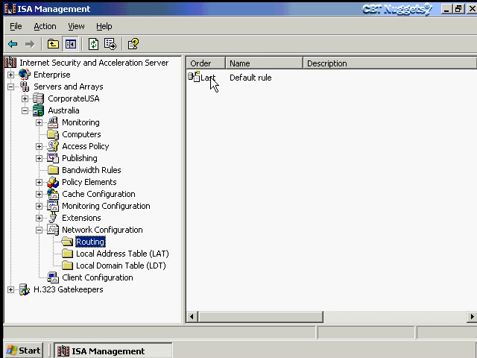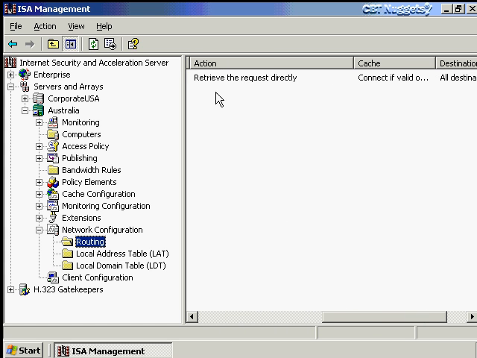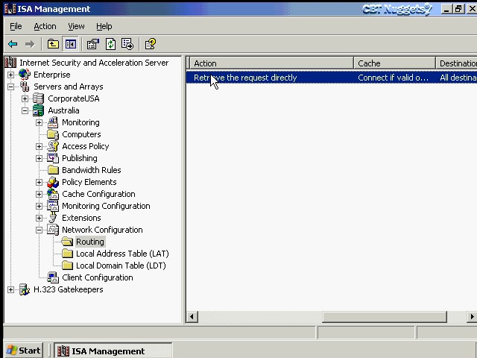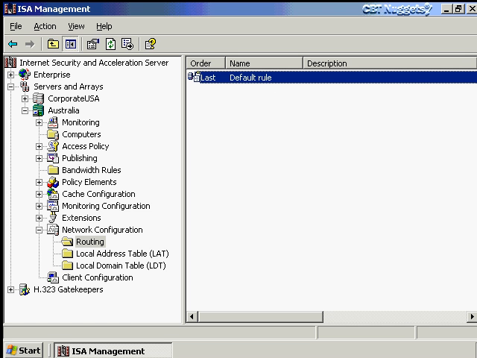You'll notice over to the right-hand side we have this rule. It's the last rule, and it's locked in as the last, and the name is default rule. Now you can change a few options on here, but you cannot delete this. This is the rule that defines what we do for our requests if none of the other rules apply. And the action by default is to retrieve the request directly from the internet, check and see if it's available in the cache, and it applies to all destinations. The funny thing is we've been using this default rule in the network configuration all along, but not even known about it. This defines our primary connection to the internet.